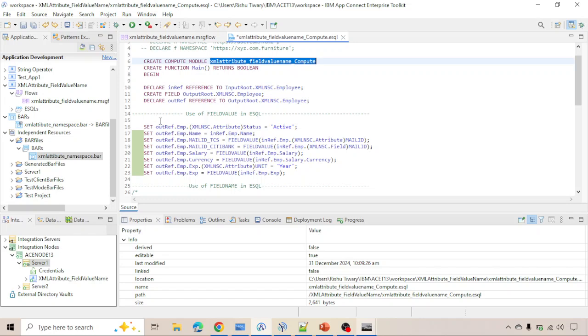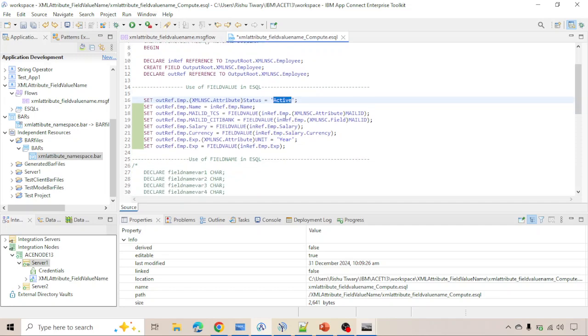To set the attribute for a particular field, suppose I want to set a particular field attribute for EMP, then I can write EMP dot XMLNSE attribute, the attribute field, and the value we want to assign for the attribute. Similarly, to access the attribute, we can mention it simply. If there will be no confusion, then I can write it like that: InRef.EMP.salary. This will give me the value for the salary. This will give me the value for the currency.